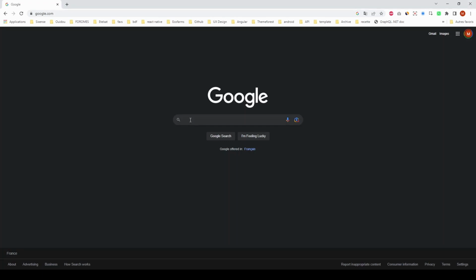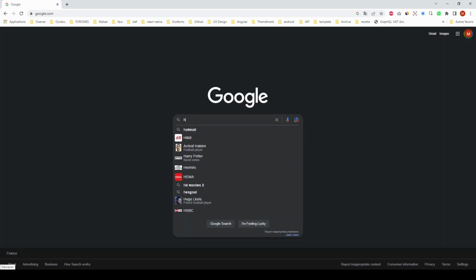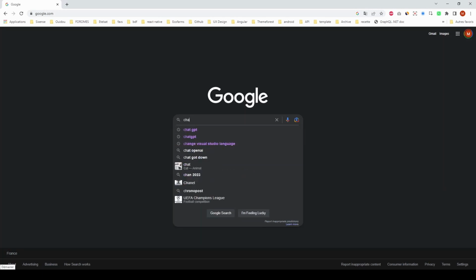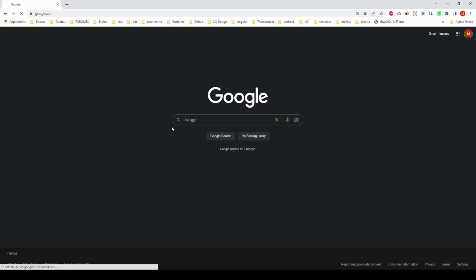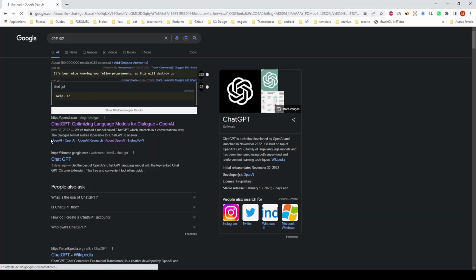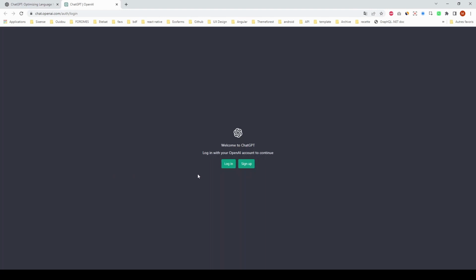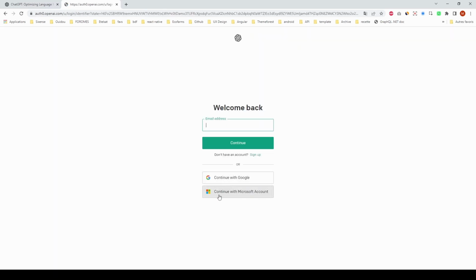Actually, if you want to use ChatGPT, just search ChatGPT on Google, and you will find the OpenAI website. So click on the OpenAI website. Just click on try ChatGPT and sign up if you don't have an account on ChatGPT. I already have my own account, so I will directly log in. You can log in with a Microsoft account or a Google account. I use a Google account to sign up, so I will log in with that.